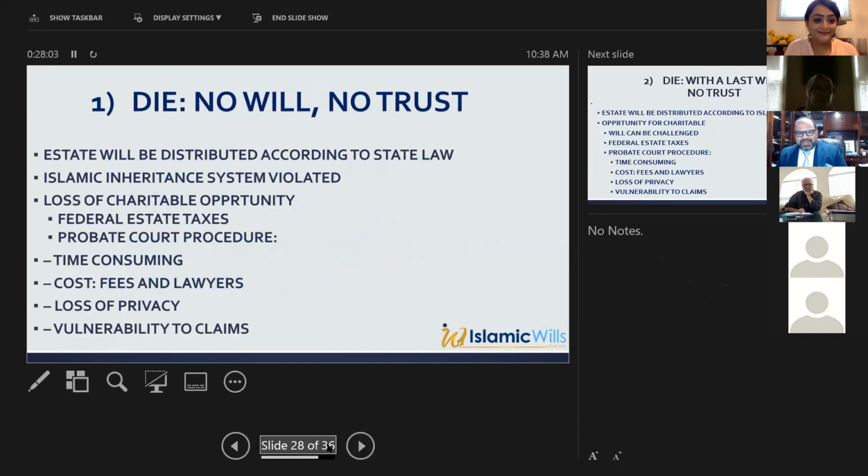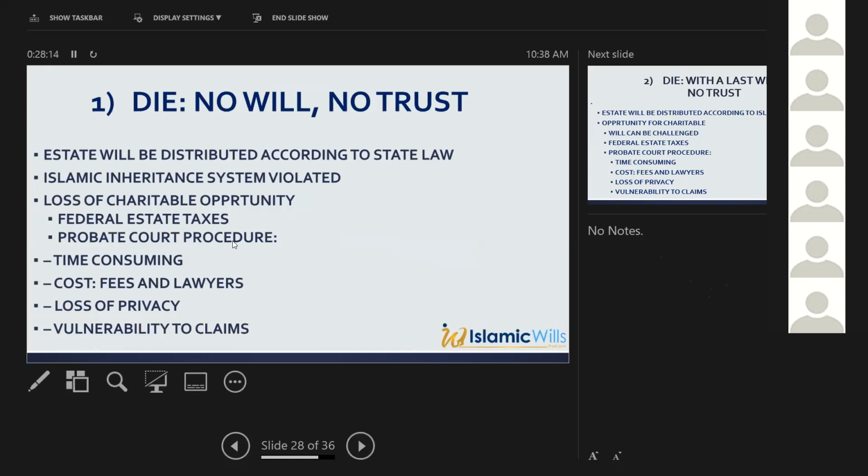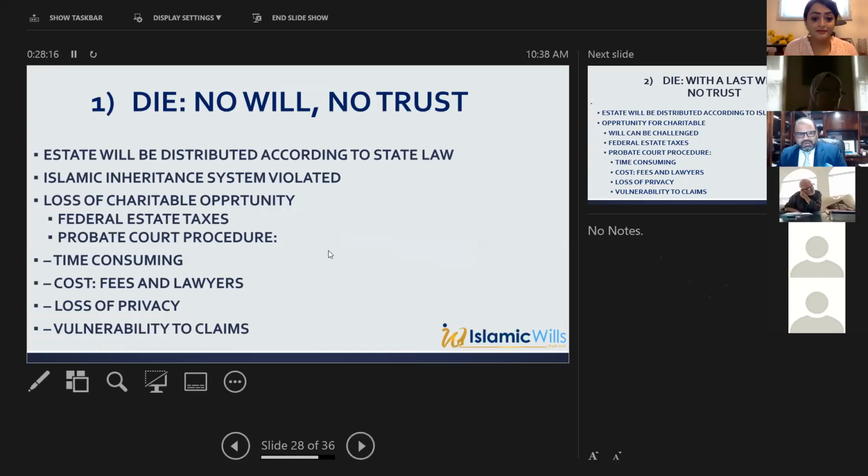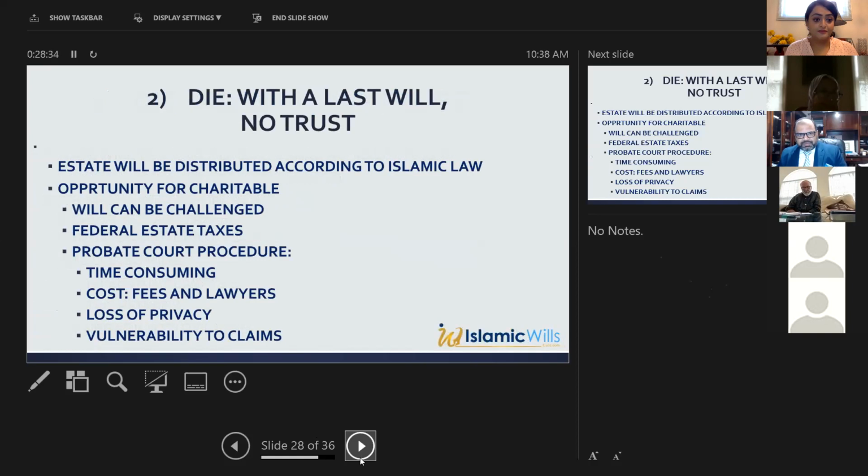I will skip through. No will, no trust: the estate will be distributed according to state law. The Islamic inheritance system is violated. There is loss of charitable opportunities, federal and state taxes, and probate court procedures are time consuming. It takes about 6 months to 2 years to clear the probate system. Loss of privacy: you have no privacy on your assets. Everybody can see it, and anybody can claim your assets.